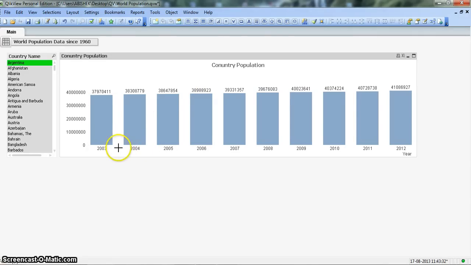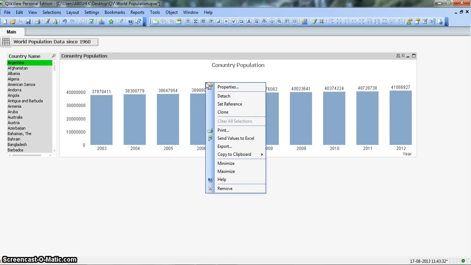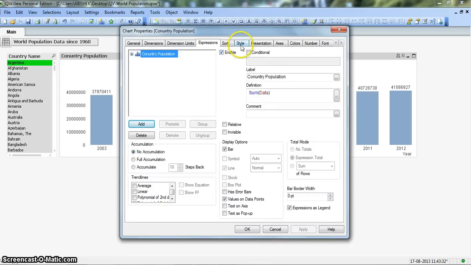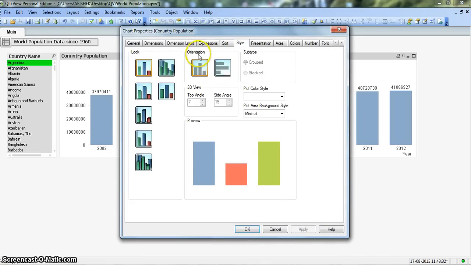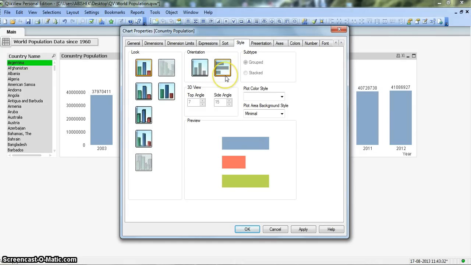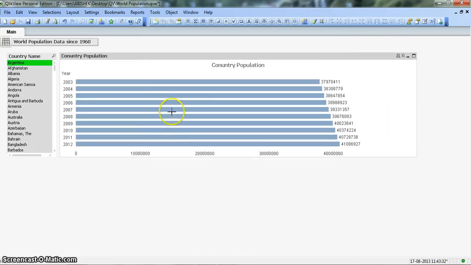So for example, you have this year axis laid down on the horizontal axis, but say you want to have this chart in a small portion of this dashboard area. For that, we need to change the orientation of this chart. You right click on the chart, go to properties, and under style you have this orientation option where you can choose horizontal orientation. You click OK, and the chart is now changed to a horizontal orientation, where the year axis is on the y-axis, and you have population values on the x-axis.